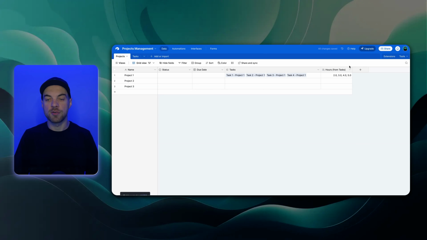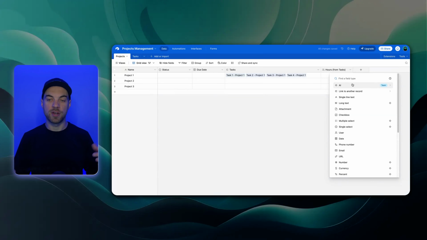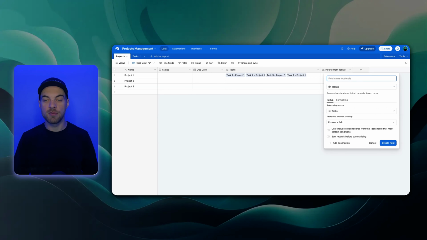And I'll click create field, and we can see that it's brought in and looked up a list of all of those values that are linked here, which in this case, when we're using numbers, is not likely that helpful. But where it is helpful is if we go in, we'll create a roll-up field.